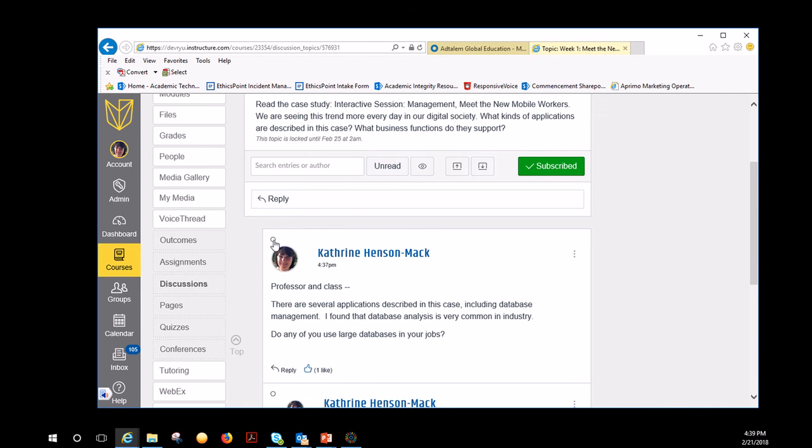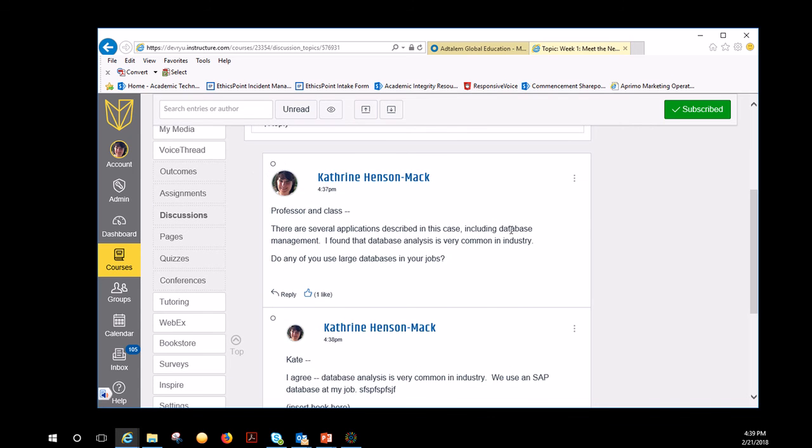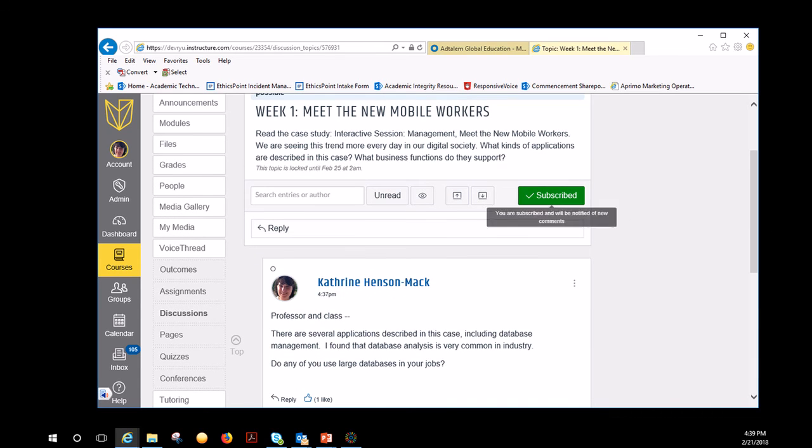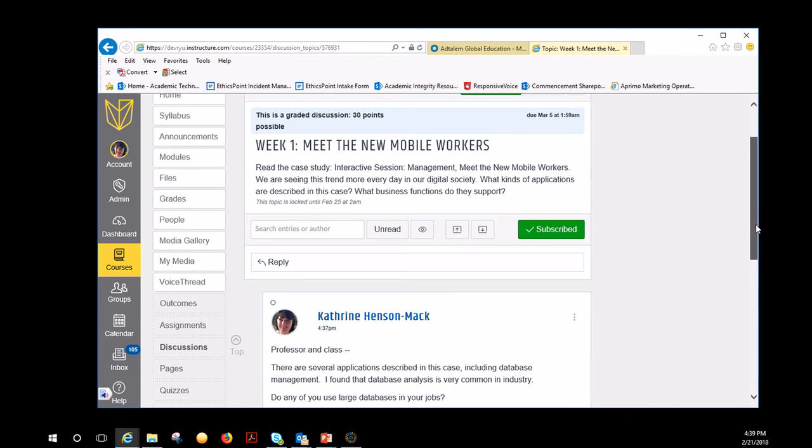If you have unread posts, you will see a solid blue dot here. If you've already read the post, it's a hollow dot, a white dot. Okay, so that are discussion threads in a nutshell.